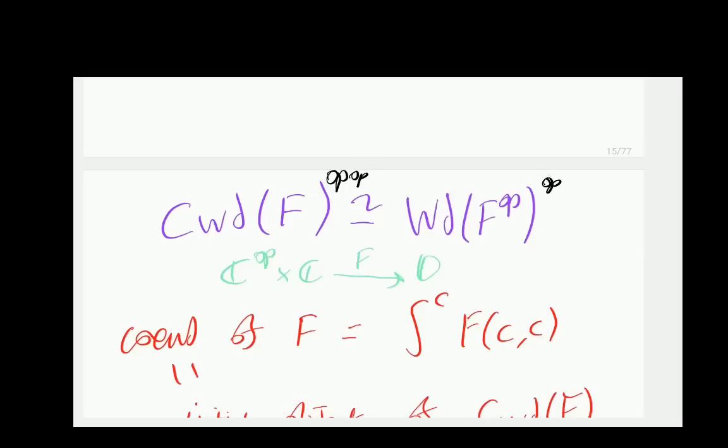Another way you could say this: if you just do op to both sides of this equation, well, opposite of opposite is like doing nothing. So we get this. If you like, you can define co-wedges of your functor F like this. You get your category of wedges of F op, and then you just take the opposite of that category. That's basically the same thing as your category of co-wedges. This is nice because this relationship lets us relate ends and coends. So let's think about that now.